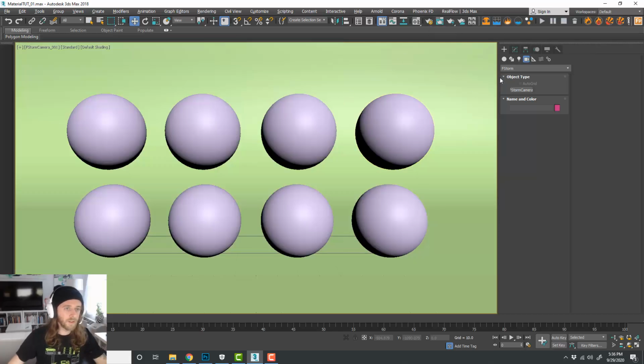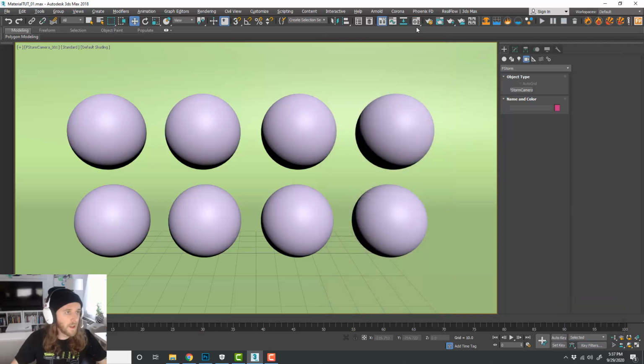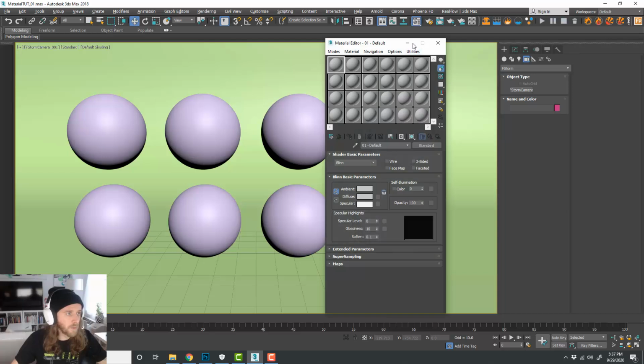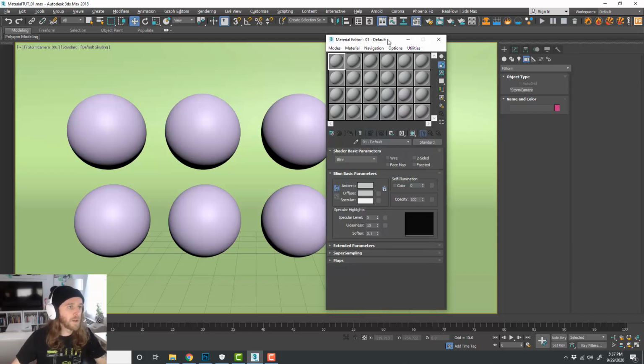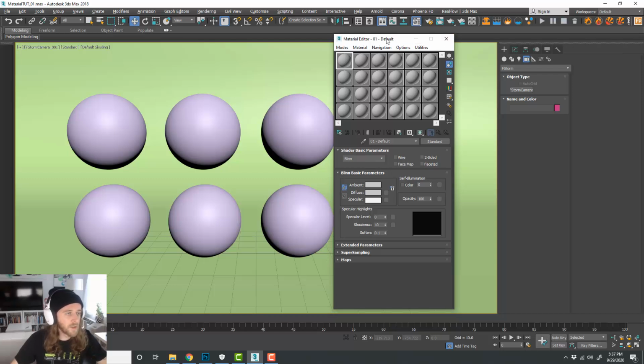So a couple things. With the material editor, you can bring it up with the M key. So if you just type M, brings up the material editor. And again, you can find that material editor here. Click on the little toolbar icon there. It'll pop it up. There's a couple different types of material editors, which we'll cover, what each one kind of does. So this is the standard material editor.